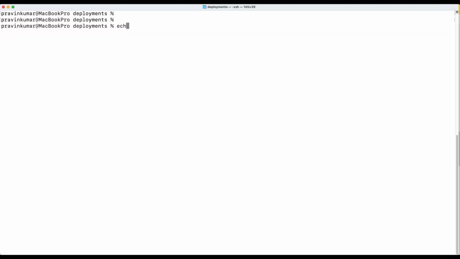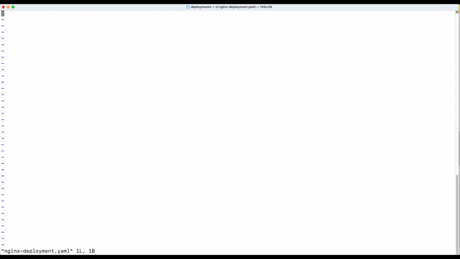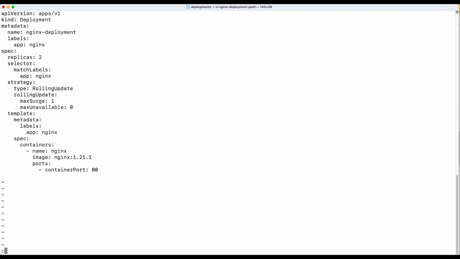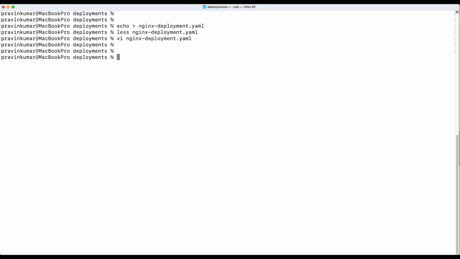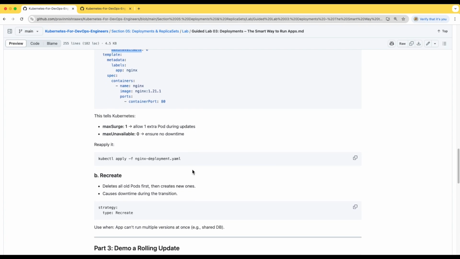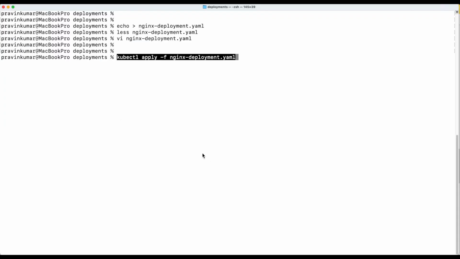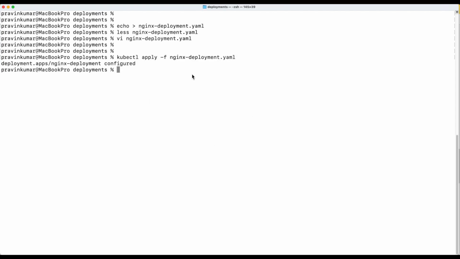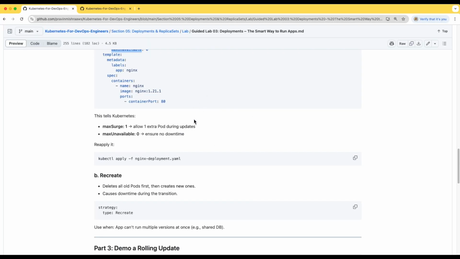What I'm going to do is empty our file first: echo, then nginx, then less nginx. Okay, it's empty. Let me open vi nginx and put this code in and save it. And now we have to go ahead and apply this. Again, I'm going to upload this whole document in the resource section, so please go ahead and download it and practice yourself.